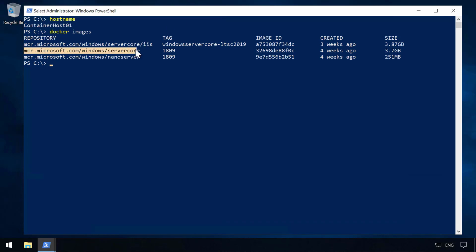Like for example, this one here, this is the server core image with tag 1809, which is also the version of that specific container. And then you can also see the size of that specific container here as well. You can see here also the nano server, which is a significantly smaller image than the server core. And we'll talk a little bit about that later.